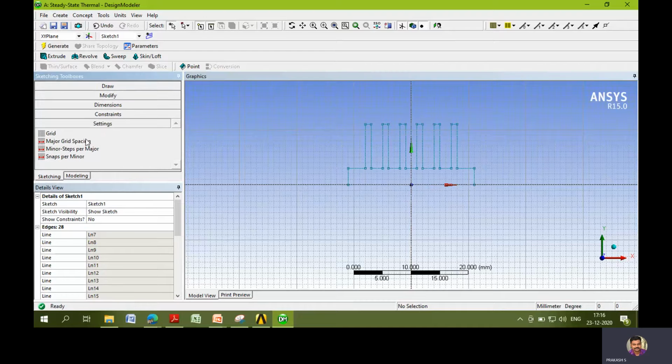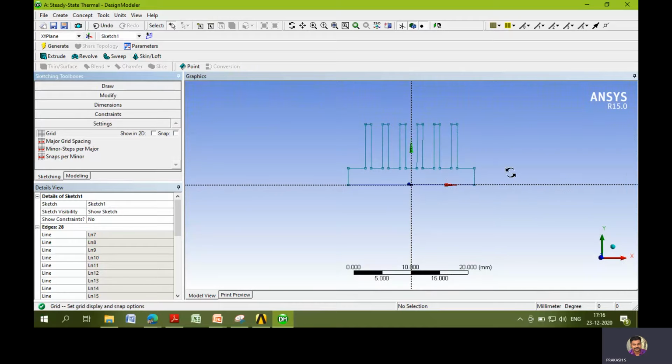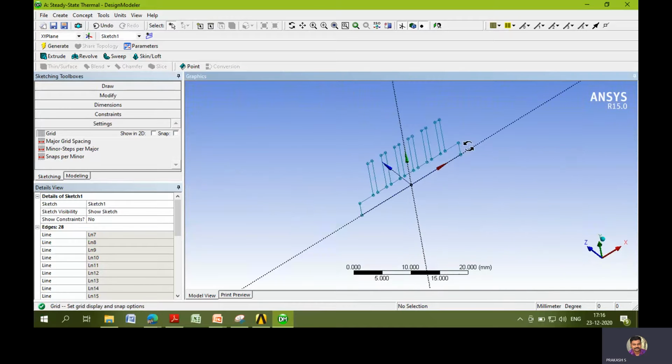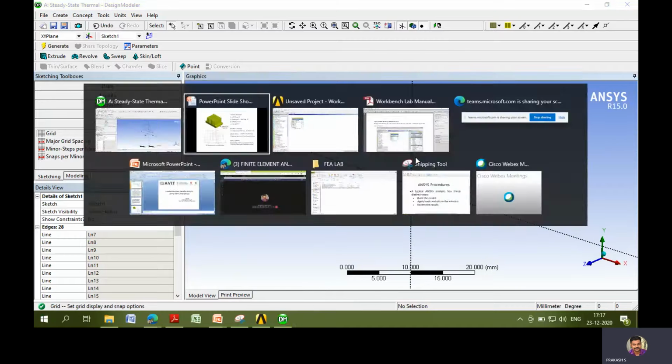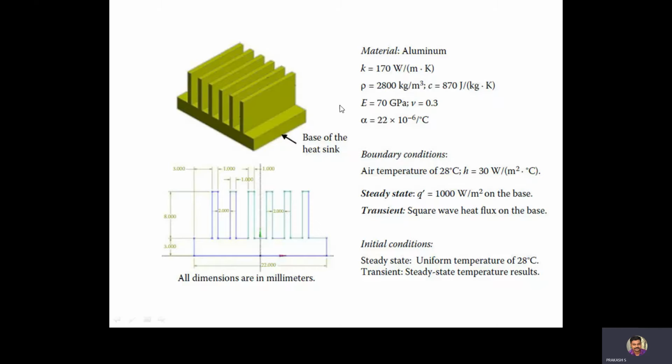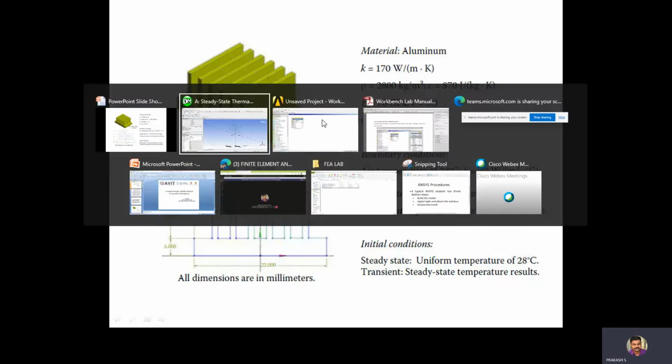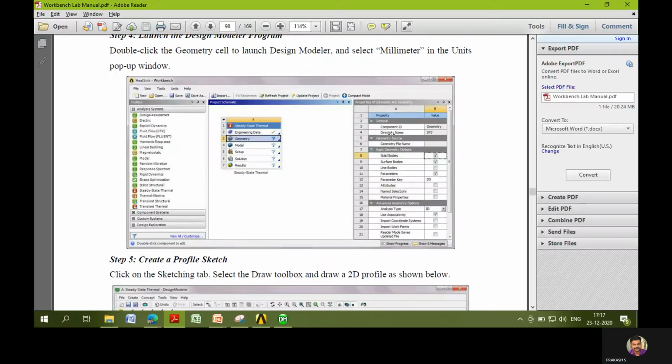So now you can switch off the grid option. You can see your diagram. Almost your diagram is completed. Now you're going to use the extrude option. How much the extrude is, it's 15 mm. The extrude is 15 mm.